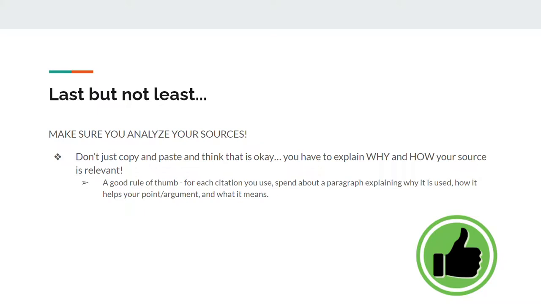So if you're doing the SLO on World War I, you have to explain why your source on nationalism was important to World War I, or why your source on imperialism was important to World War I. If you're doing World History I, you have to explain why Martin Luther was important to the Reformation, etc., etc. And I have here just kind of a general rule of thumb. For each citation you use, for each quotation you use, spend the next paragraph explaining the importance of that citation, the importance of your source to your paper.